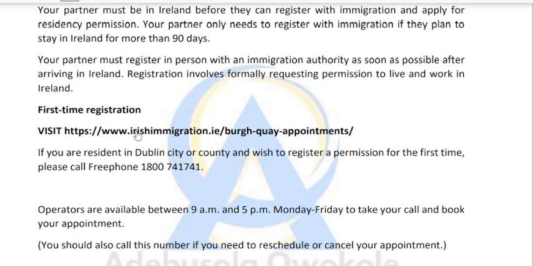And for first-time registration as an adult, when you come in, you want to book your registration. If you are in Dublin, you can book an appointment. That is Irish anyway, I don't even know how to pronounce that. So you can visit www.irishimmigration.ie. When you visit that, you can see the link to click on Dublin appointment. And for those that are not living in the capital, they can use other links provided as well.